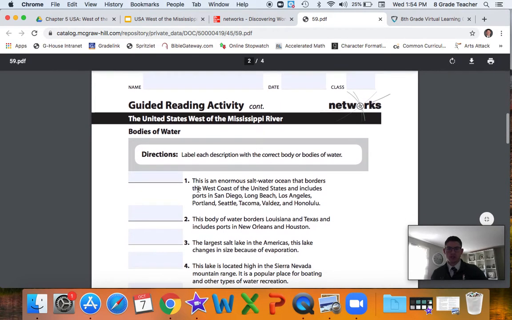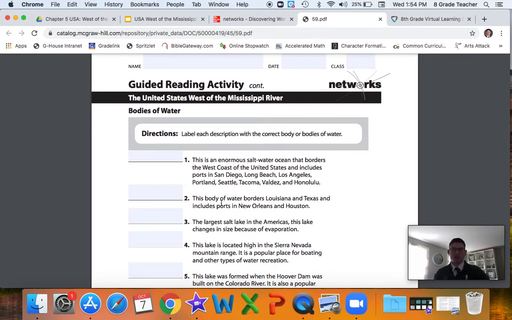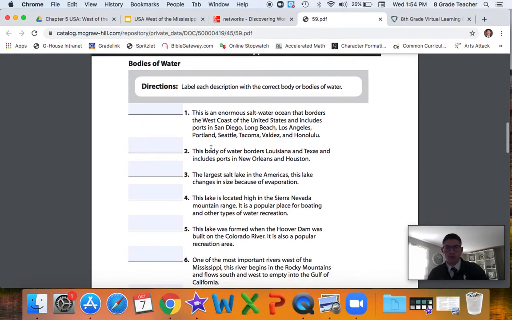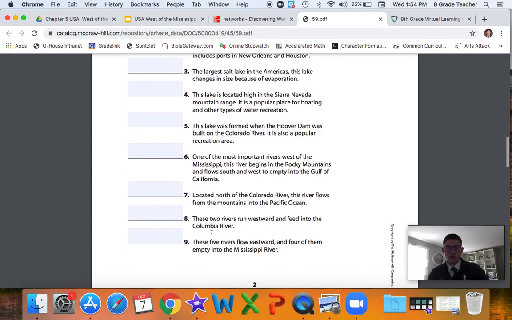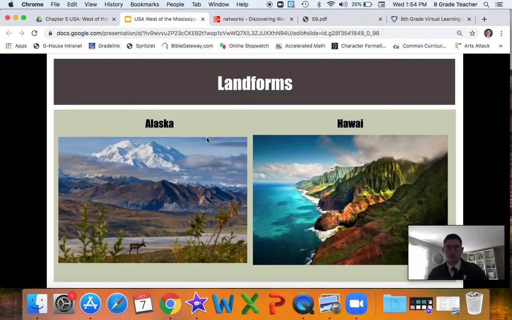As we move into our study of the bodies of water, you're going to label each description with the correct body of water. Here are the descriptions. Hopefully you can pick those out as Mr. Shane reads through this section.